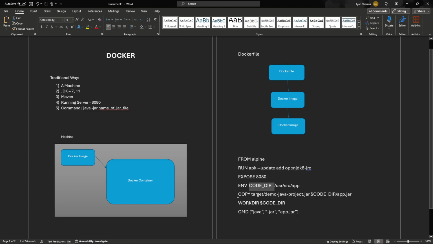Next comes the COPY command. This line copies the compiled Java application jar file from the host machine into the container. The piece of the code starting from target till jar is the path to the jar file on the host machine, and the next piece is the destination path inside the container, where we are giving the name demo-java-project.jar as app.jar.